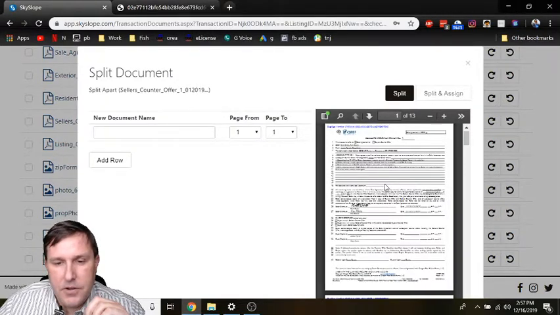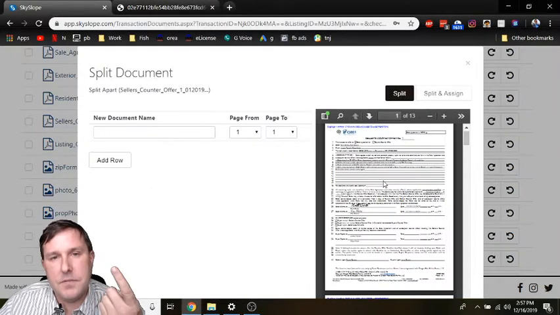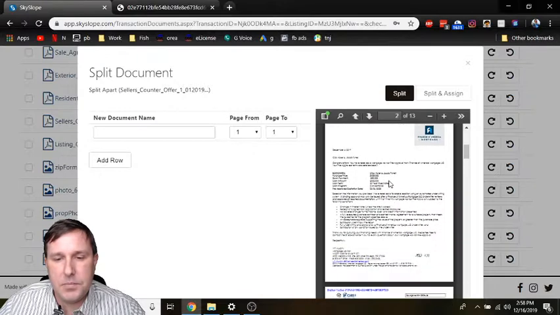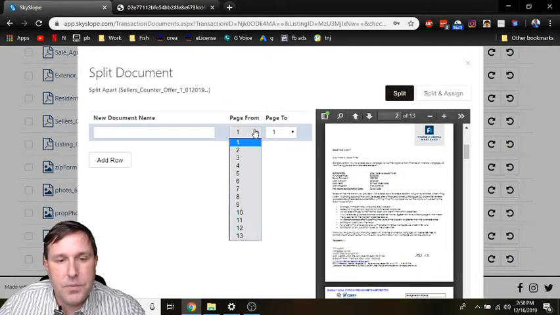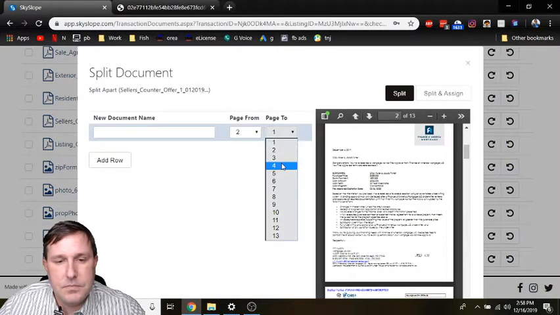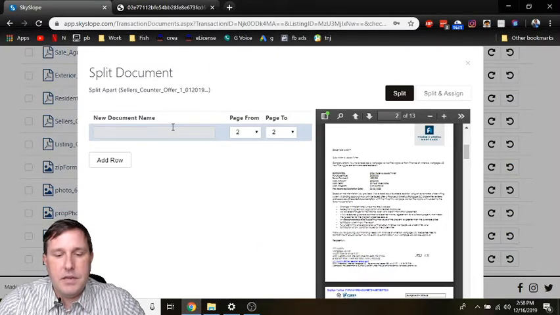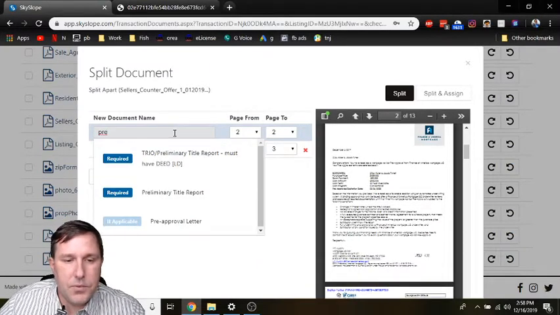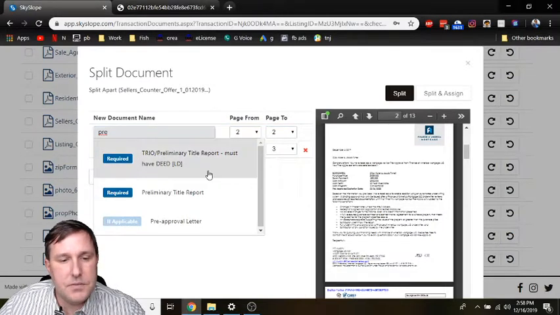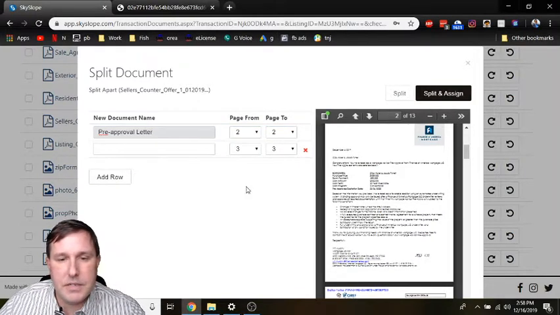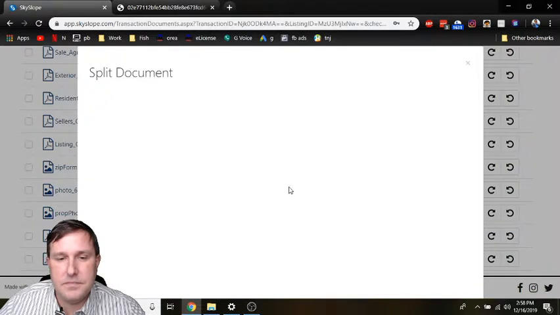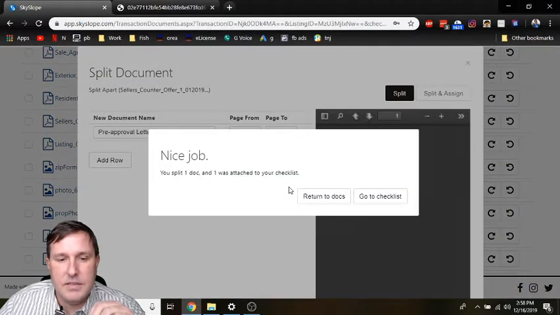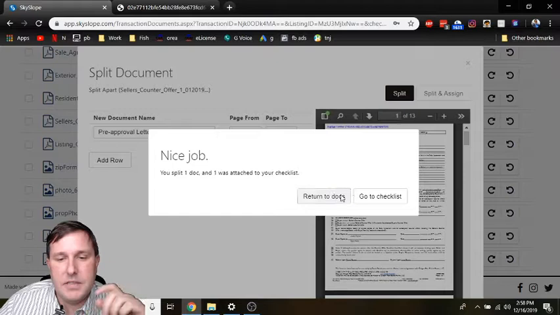So right there is the seller counteroffer, because when we got the offer from them, it also came with the pre-approval letter. And I know on this transaction I already have the offer signed and initialed and all that sort of thing. But it did come with the pre-approval right here. So what we're going to do is go from page 2, and right here, just like before, we can type in part of what we want it to go to and find it. So right there's pre-approval letter, split and assign, and we're good. It's that simple. We can go back to docs or checklist.